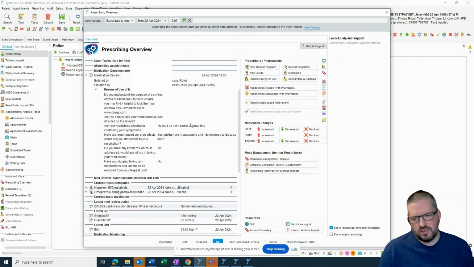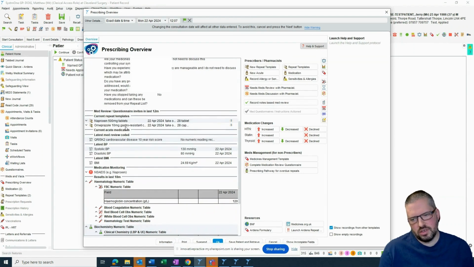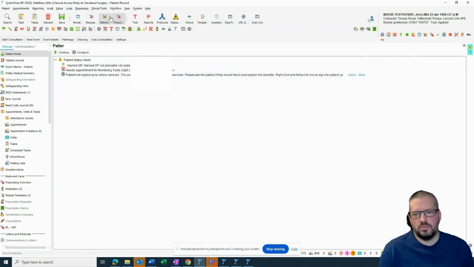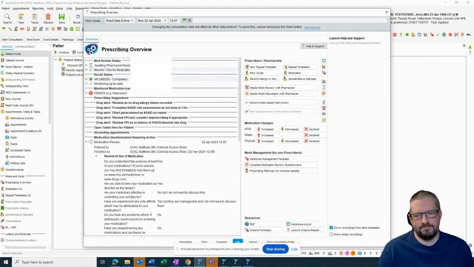I've recorded some bloods. I've put them on naproxen and the omeprazole. And I've come to our prescribing overview template. I've got it on my toolbar. You might want to do the same if you're using it a lot. If not, you can always access it up here.